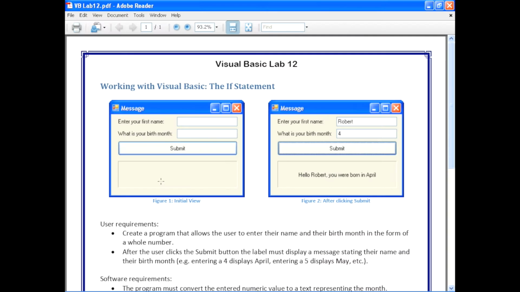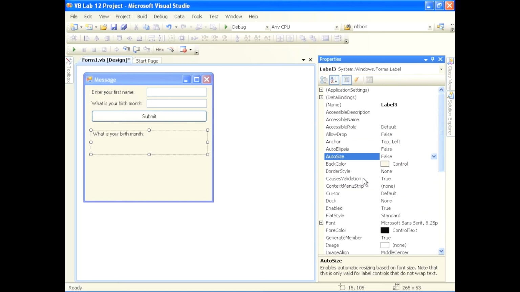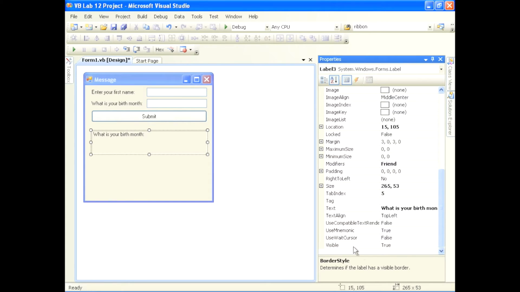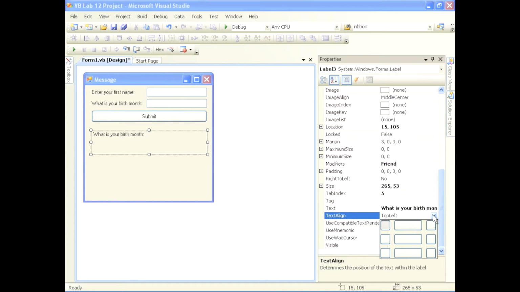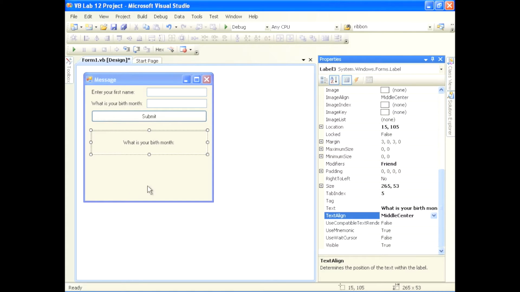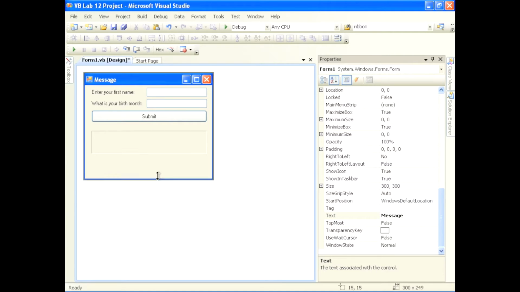Let's take a look at the handout, and it looks like it has a 3D appearance, and the text will be middle centered in terms of its alignment. So let's change the border style to fixed 3D. I'm going to drag this thing all the way down so that I can change the text alignment to this guy right here, middle centered. So the text appears centered. And now I can remove the text because it's supposed to be blank at first. And I'll also change the size of the form so it looks like this.